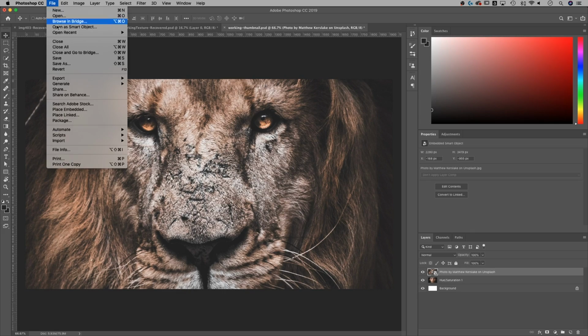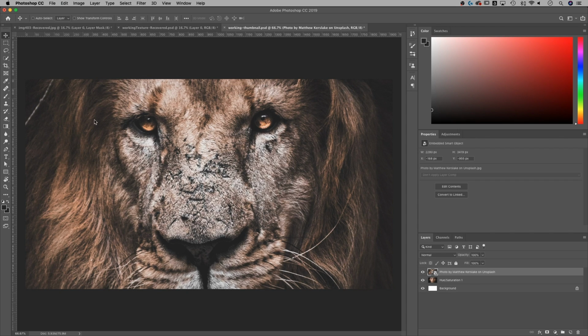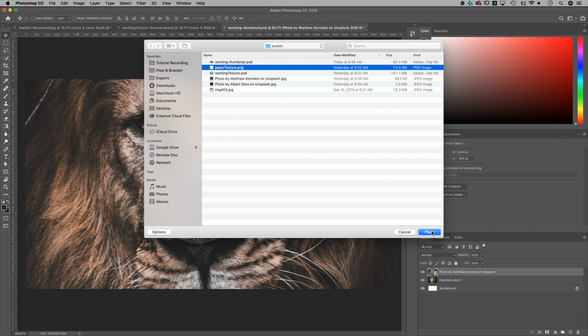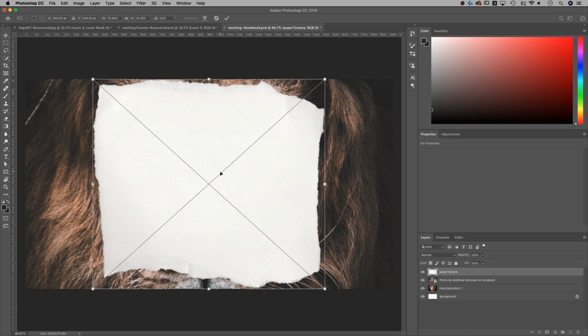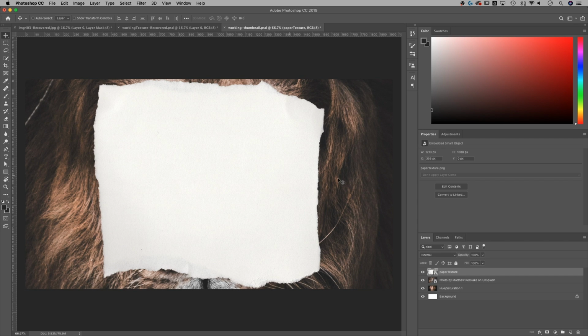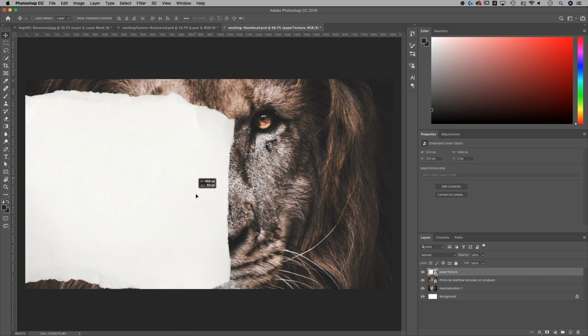First, I wanna bring in the piece of paper. So we're gonna go to File, Place Embedded, find our paper texture PNG and just place it in our document. I'm gonna hit Enter to just place it right in there. And we've got this piece of paper.